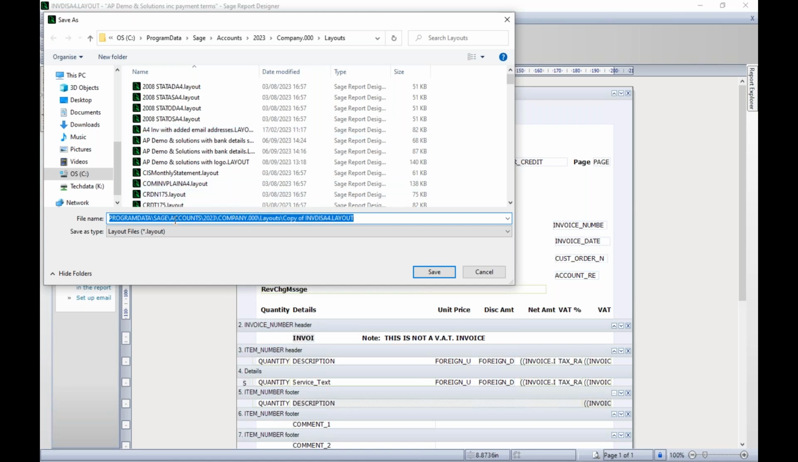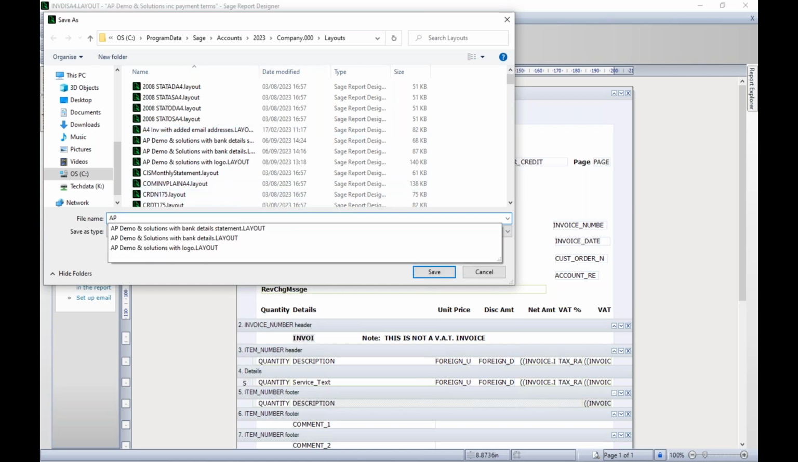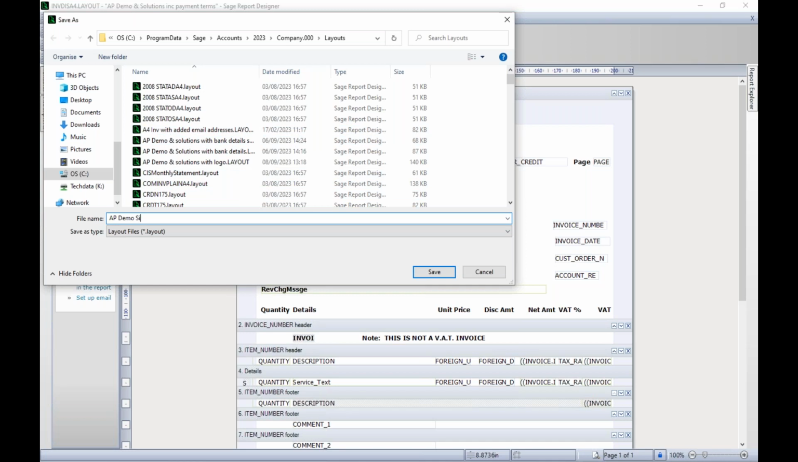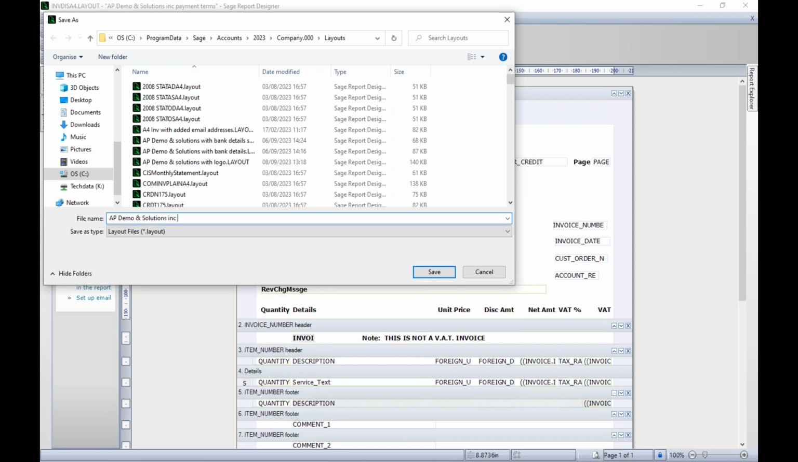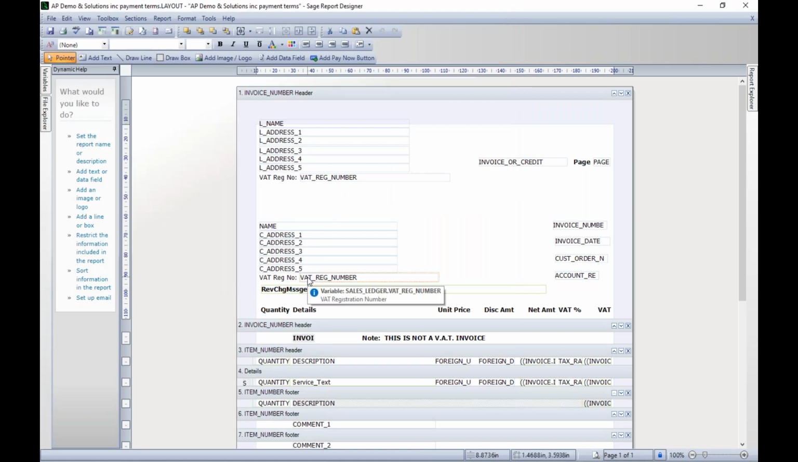You now want to name the file, so I'm going to call it exactly the same. So AP demo solutions, demo and solutions, including payment terms. And then you click Save. And that's going to save it in the right location, so you don't have to worry about where it's saving to, as it does pick up the default location.